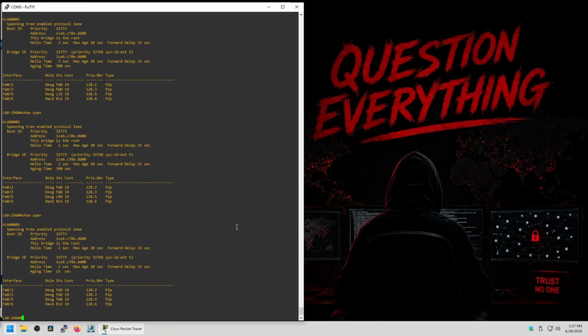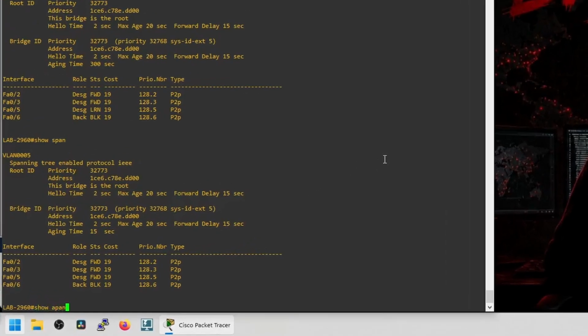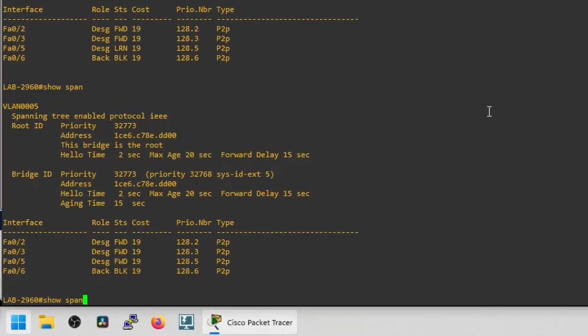So I always like just the regular show spanning tree. Hit it with the show span, it knows how to populate the rest of that command, and you can see every switch port and what it's doing.